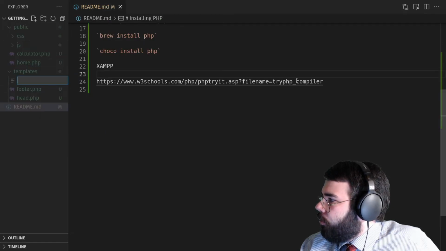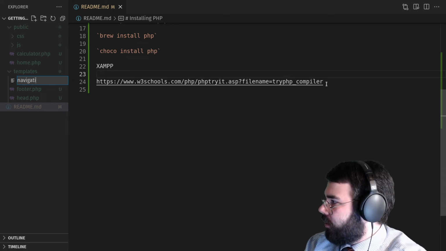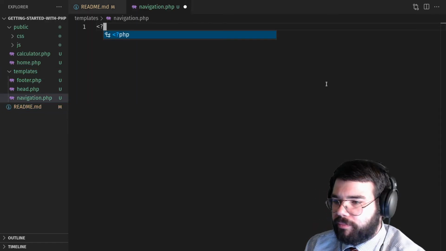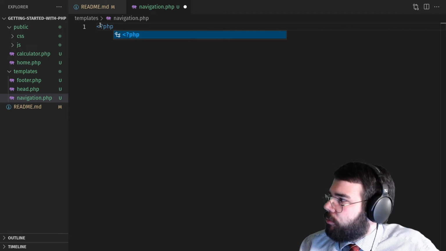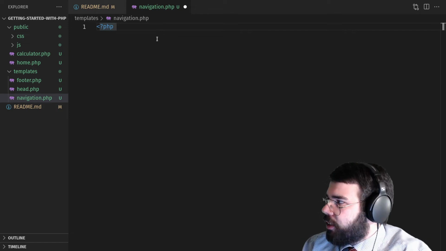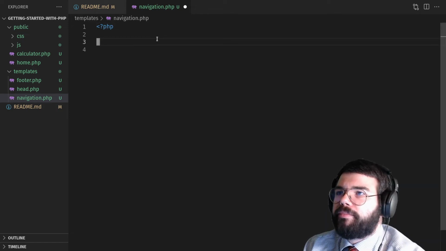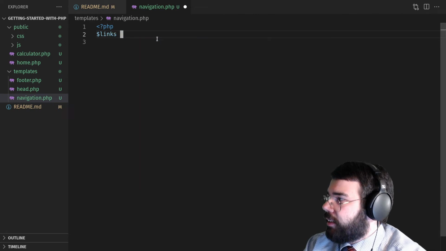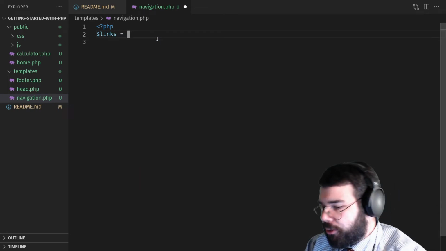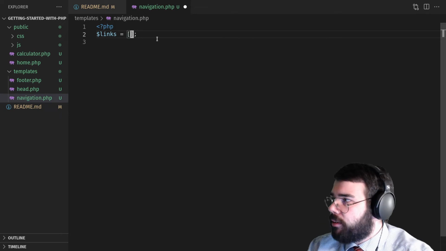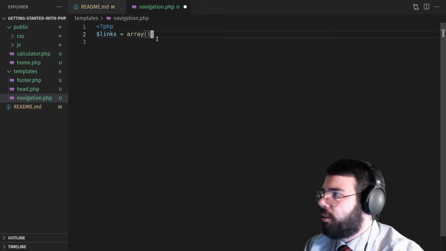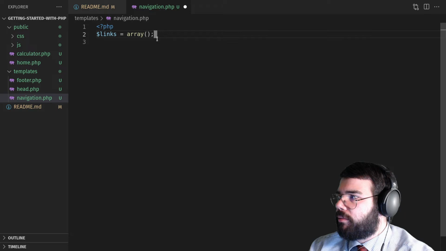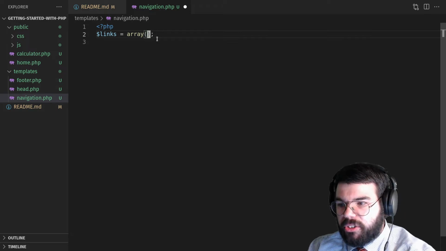So one more template: navigation.php. Okay, so for navigation, we probably will want to use a bit of logic first thing. So I'm going to open with our PHP tags right away. And let's just say links, or we could say nav or something, equals... Again, we can use our square brackets for an array, much like in JavaScript, or another popular syntax is using the array constructor function. Either way works just fine. This time I'll use this just so we can see an example either way.